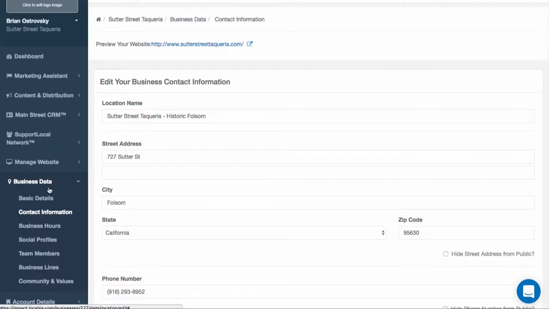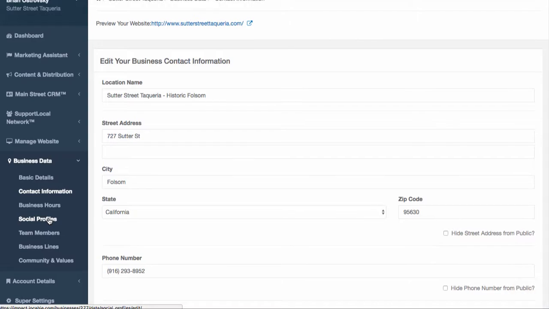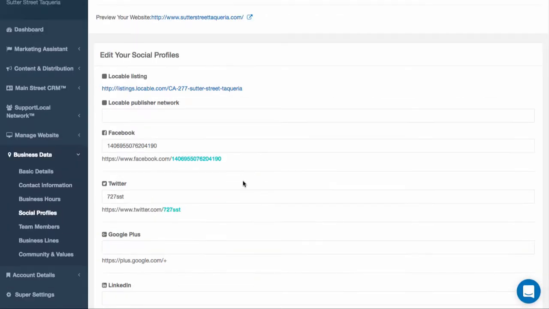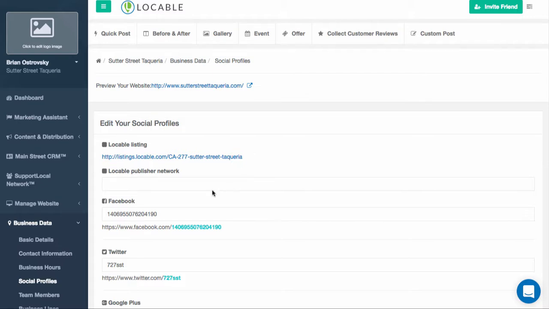Here you'll now see we're in the business data contact information. And there are a few other options here, from basic details to hours to social profiles. So if you click into social profiles, you'll see the ability to add more to appear in your header, your footer, your contact page. Again, this business data gives you one place to update some of this key information and have it update everywhere on your site, and in fact in the future some other places as well.